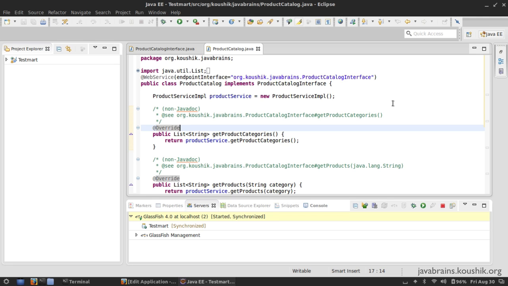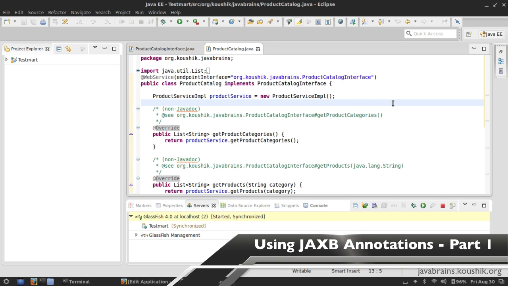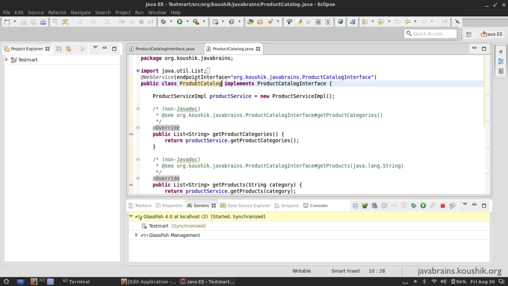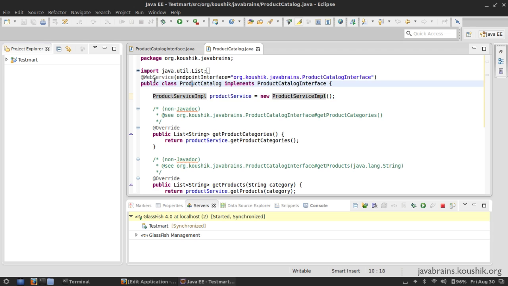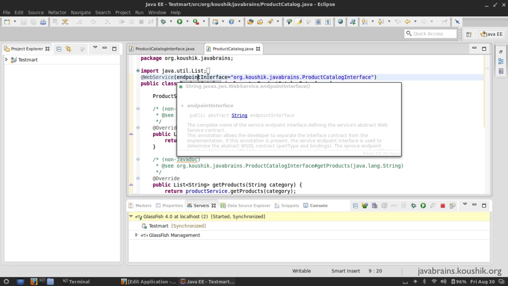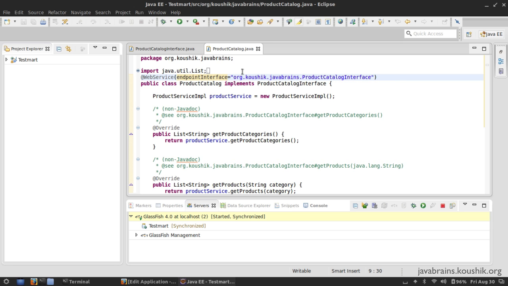Before we start off with the topic for this video, I just want to mention that I think I might have made a mistake in the previous video where I talked about extracting the endpoint interface out of the implementation. So if you remember, this was the implementation product catalog. It had all the annotations. What I did in the last video was extract it out to a product catalog interface, and then the interface had all these annotations, right? And the product catalog had just one annotation, the web service with just one property, which is the interface, which contains all the information. Now, what is the mistake that I did?